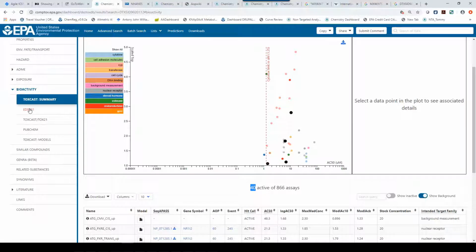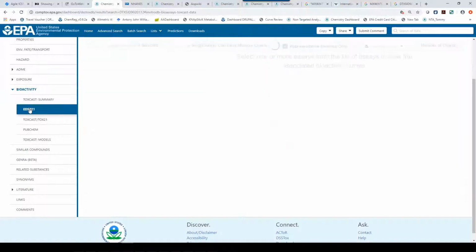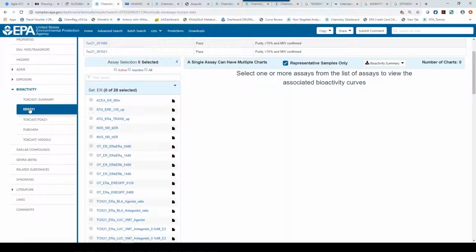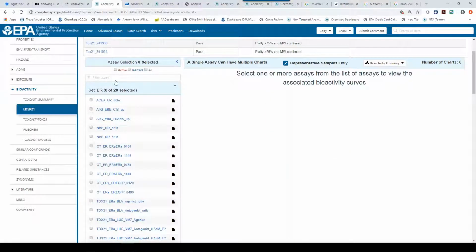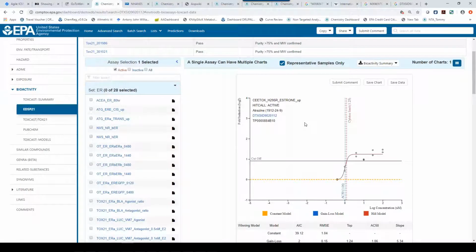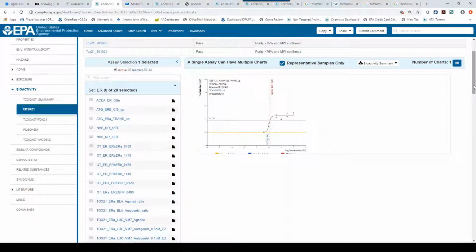So we also split the data sets into endocrine disruption, because that was a big focus of the agency, to look at a specific set of assays related to estrogen receptor, androgen receptor, thyroid, and steroidogenesis. So now we're diving deeper into that data. What I showed you here was summary data. This is a summary of the hit calls. If you want to actually dive in and look at each of the individual bioactivity curves with all of the data, you can dive directly into the application and see each of the individual curves.